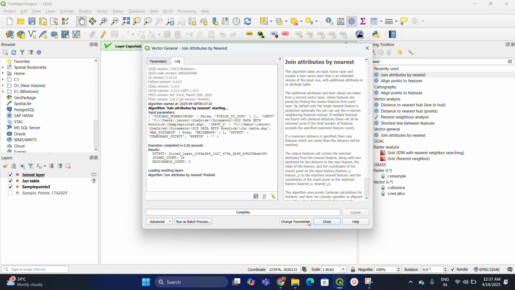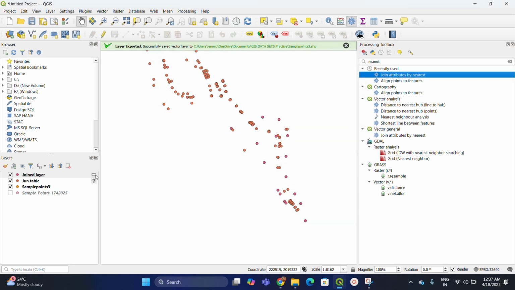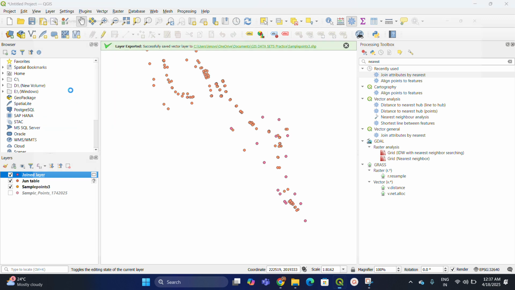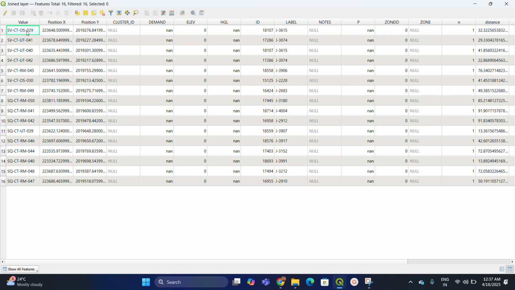As you click on run, you can see that QGIS has finished the process and a layer called joined layer has come up. There is a symbol to the right of this joined layer. This is nothing but a temporary scratch layer. Now you go to this joined layer and see the attribute table. It has the attributes of both the sample points as well as the junctions. The junction table is also visible to you, and also the associated text elements.